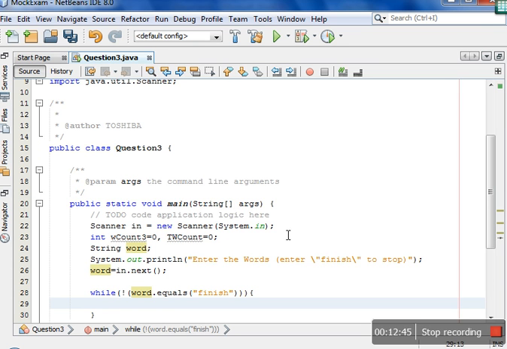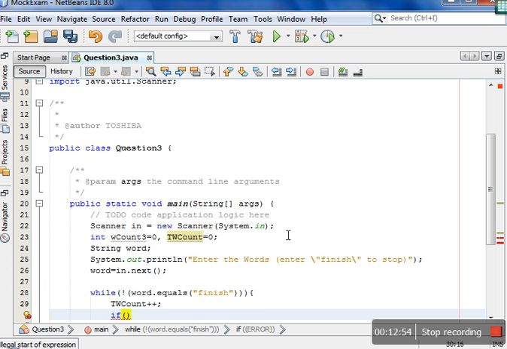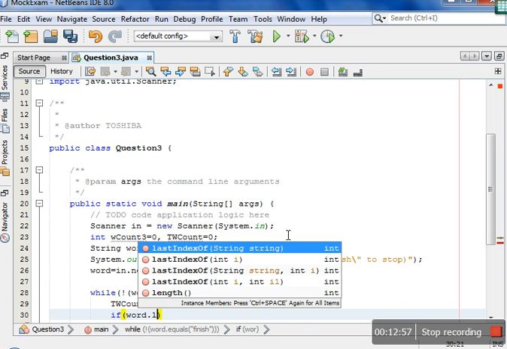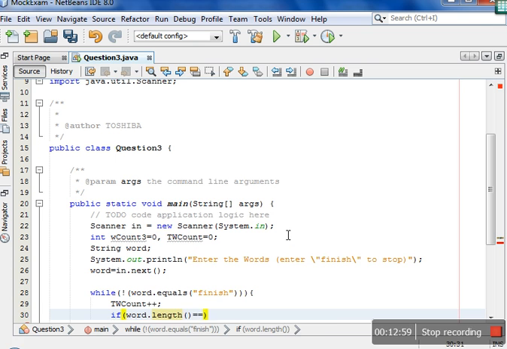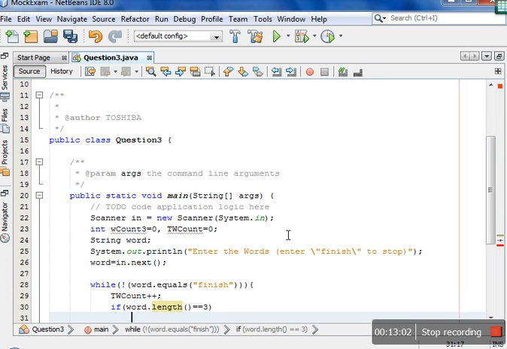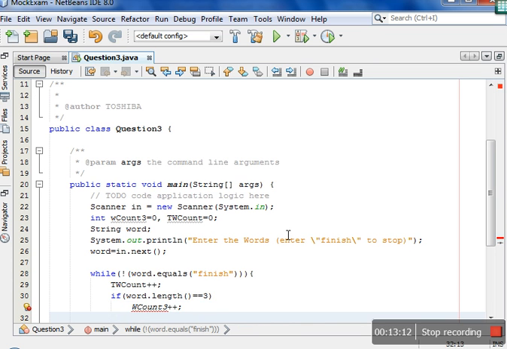Then we are going to increment the total word count, plus plus, because I have entered one word. Now we check the word length, whether word dot length is equal to 3. If it is equal to 3, then we have to increment the word count variable. So word count 3 plus plus. Okay, there is some error. This W is small, let us make it capital, W word count.